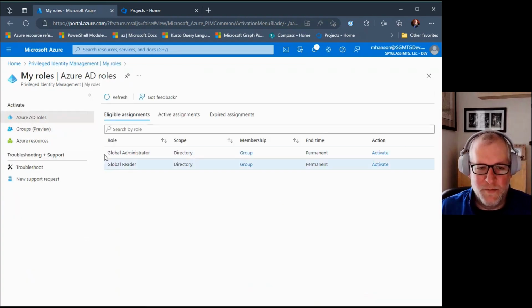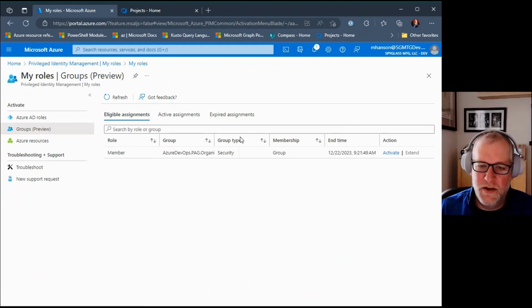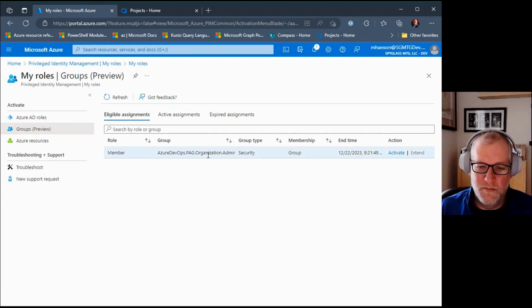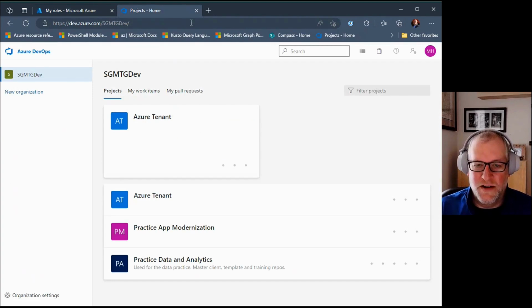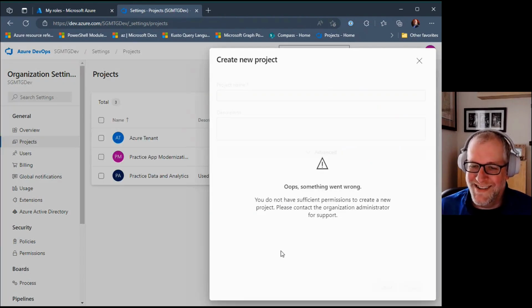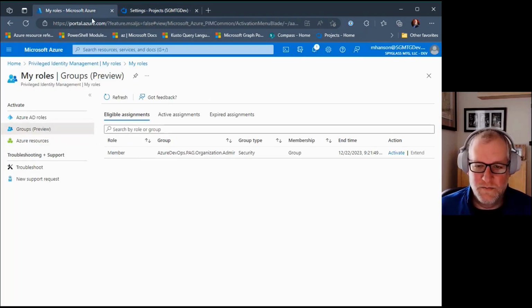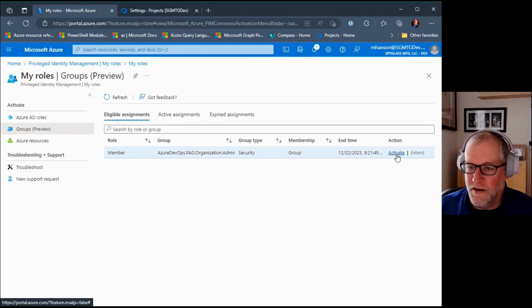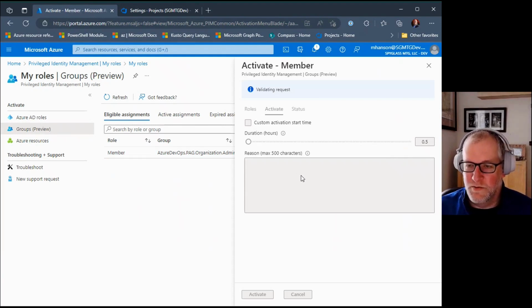So you'll see here in our lab environment that we've set up this privileged access group for allowing administrator access to the organization. So if I go into our Azure DevOps organization right now, and I go to create a project, you will see that I don't have access to create a project right now. This is something that an organization admin has the rights to do, but I don't have that access as of yet. So I'm going to come through here and activate this privileged access group.